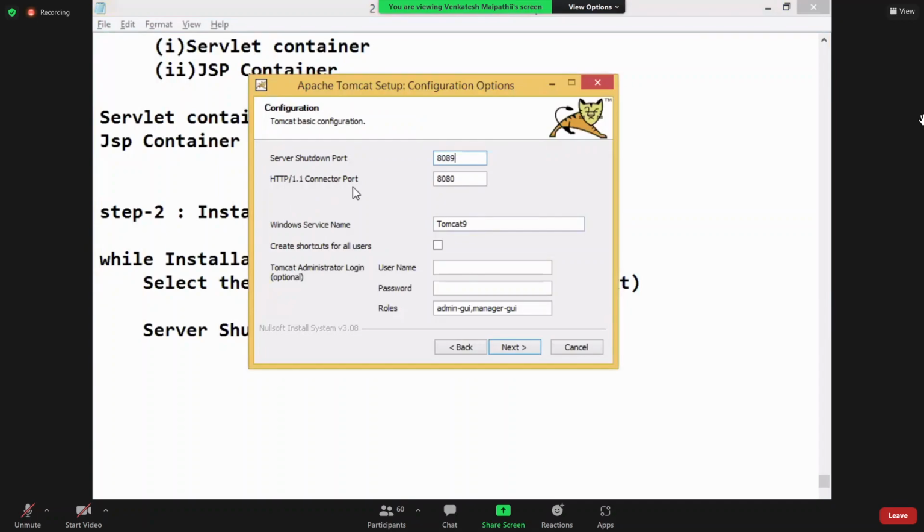So here the connector port will be there. HTTP connector means from the web browser you must connect to Tomcat. So what is the connector port number? Means from the web browser to Tomcat, on what port number it should be connected. It's called the HTTP connector port. By default 8080 will come. That is a company given port number. For this Tomcat server, the company gives one default port number.